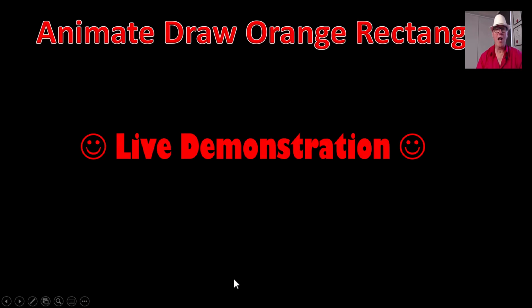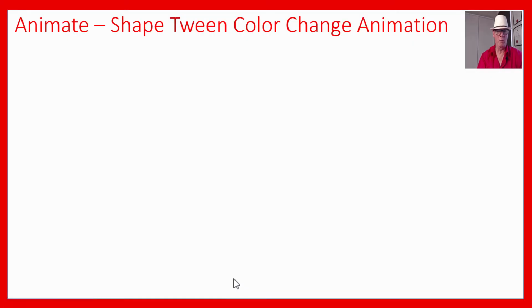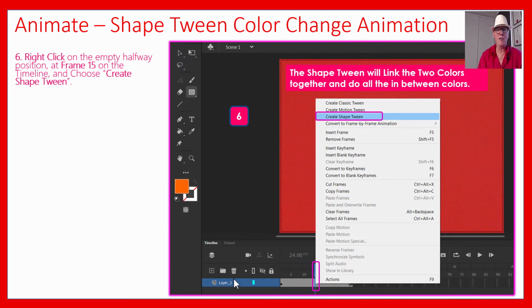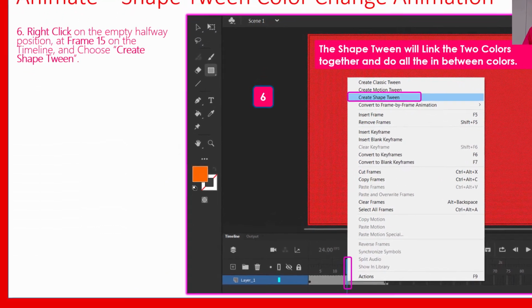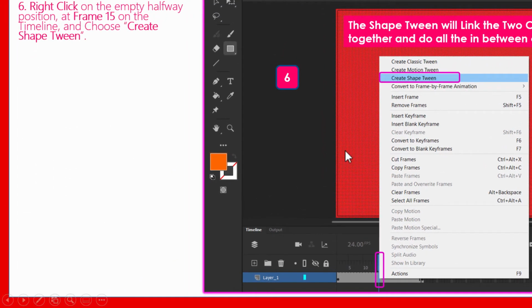All right, so we're trying to do this step by step to help you out here. So now we're going to actually make the color change animation with a shape tween. All right, so how you do that is you just go halfway between where you've got your two rectangles. So remember, we've got the red one at number 1, the orange one at number 30. It doesn't have to be exactly half, all right? If you go to somewhere in the middle here, if you're at 13 or 17 or 16, it doesn't matter.